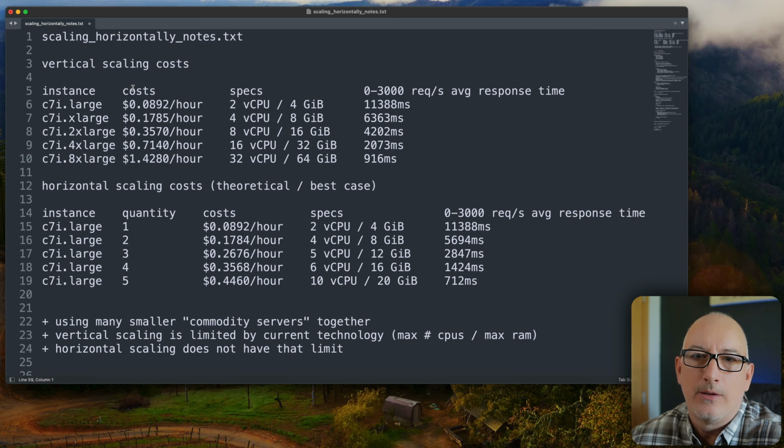Let's take a theoretical look at some cost differences. The last time we looked at vertically scaling this C7i instance, and we went from large all the way up to 8XL. As we obviously got a larger instance vertically scaling here, our costs went up. We got more specs, so we have 2 vCPUs to 4 CPUs to 8 to 16 to 32, and our amount of RAM went up.